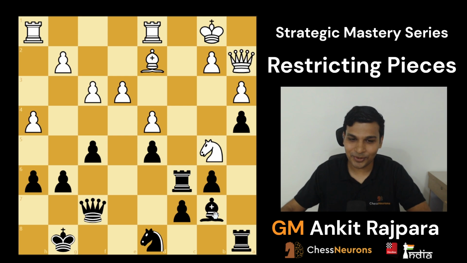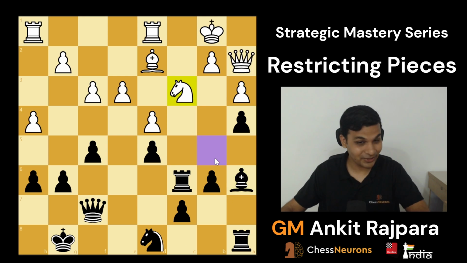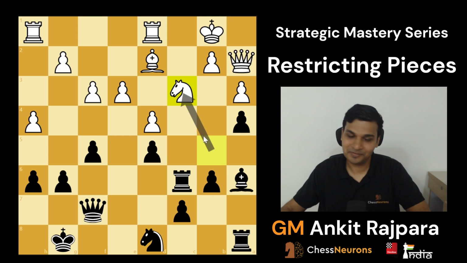So there is this very strong move, bishop a6, putting pressure on that knight. Knight goes to c3, the only proper square the knight can go to. What next? So the knight got restricted. So are we fine with just that?